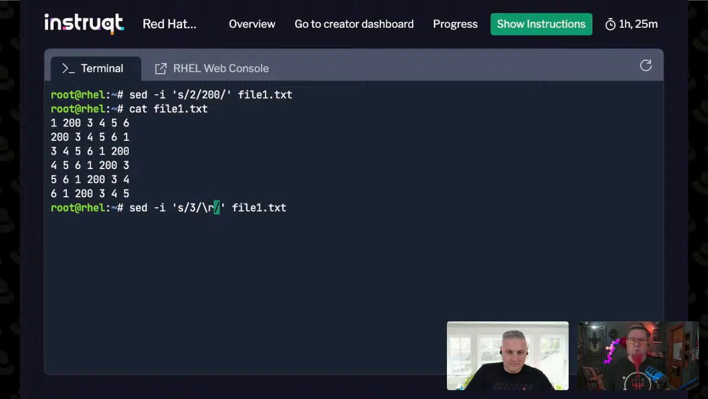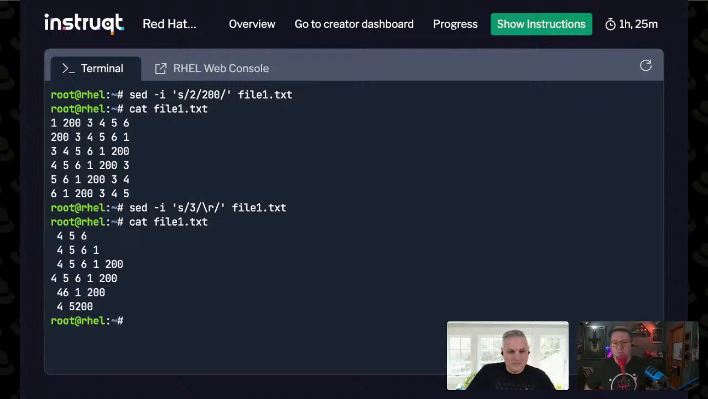You can do \r or is it \n? I always forget. \n. Is it \n? Did I get it wrong? No, it worked. There we go. So now I've replaced all the number 3s with a new line. So that's also sometimes fun. Or not fun, but useful.